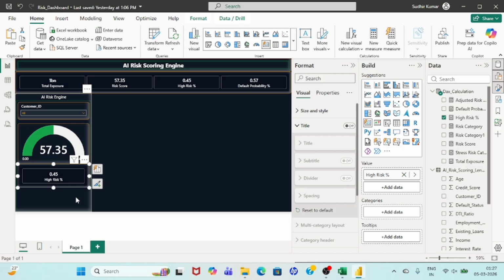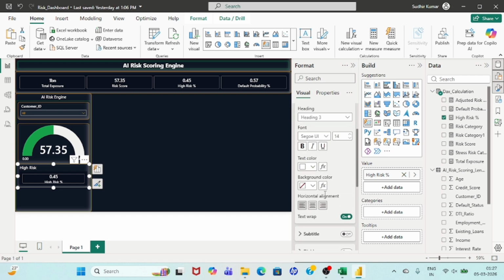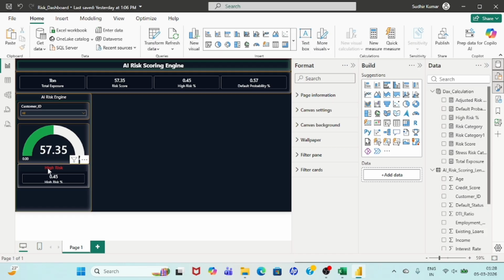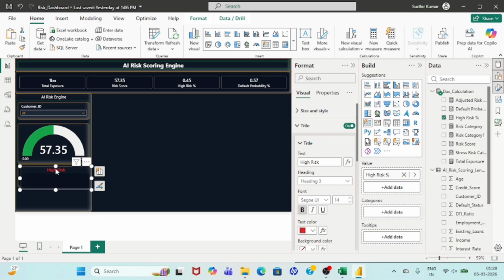The title would be High Risk, it is reflecting. I want to put this color as red. High risk, middle, and bold. So that's all. Now what I'm going to do, copy this and paste this again and put this here below.